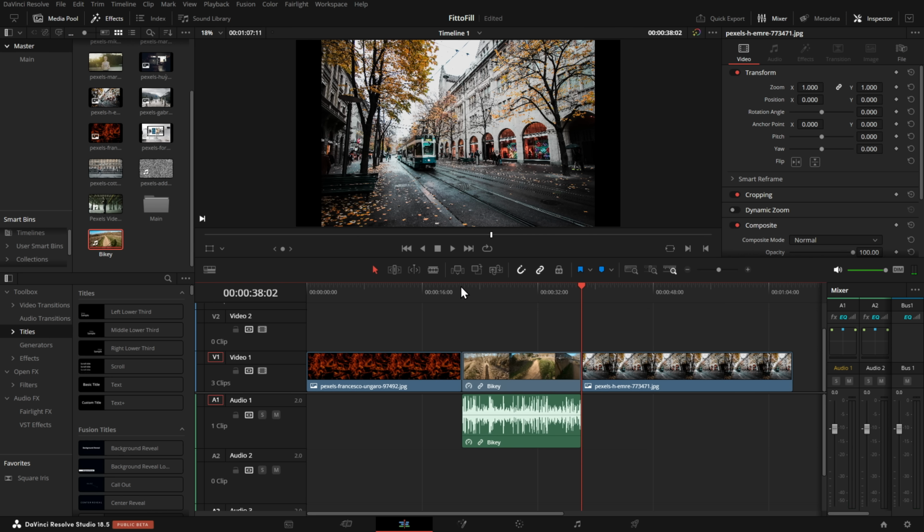Now it works exactly the same way if you want to fill an existing gap on your timeline. So I've got a gap here. All you need to do, literally put your playhead anywhere within that gap. Make sure your correct track is selected from the left. Let's grab a different image. Let's go with this one. We're going to drag, drop, fit to fill, and it will just automatically fill that gap.